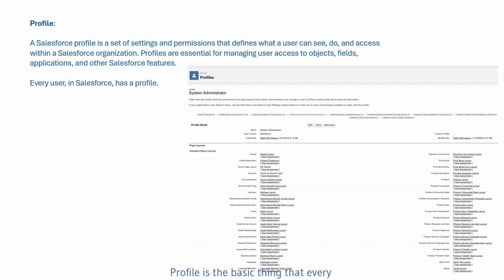Profile. Profile is the basic thing that every user should have. When we create any user, it requires a profile to be assigned. A Salesforce profile is a set of settings and permissions that define what a user can do, or see and access, within the Salesforce organization. One user can have only one profile. There are different types of profiles available: standard profiles which are provided by Salesforce, and custom profiles which you can create as per your requirement.